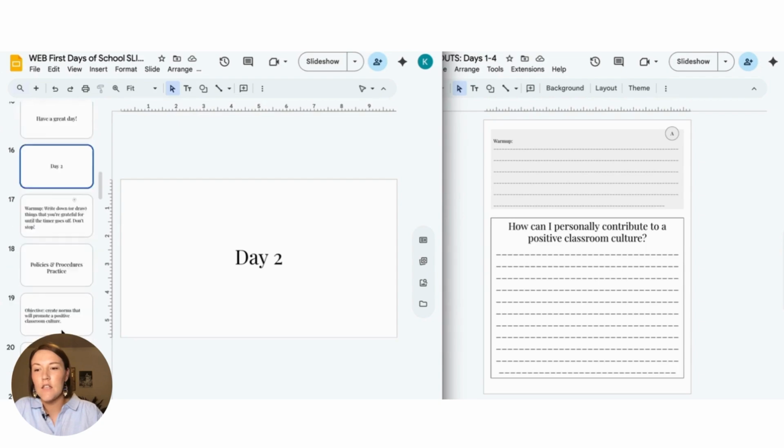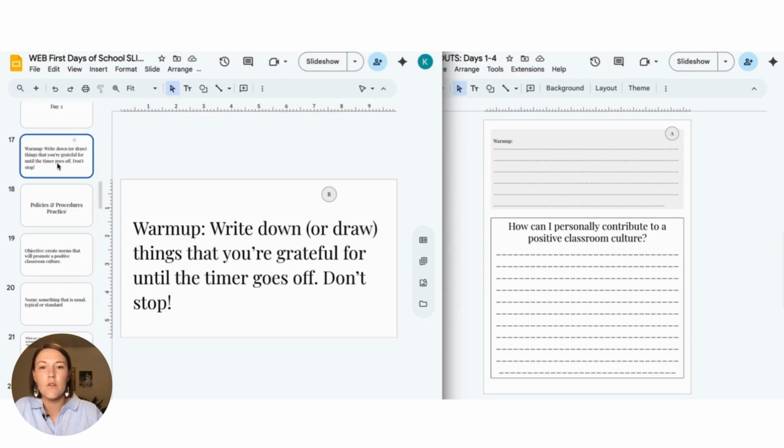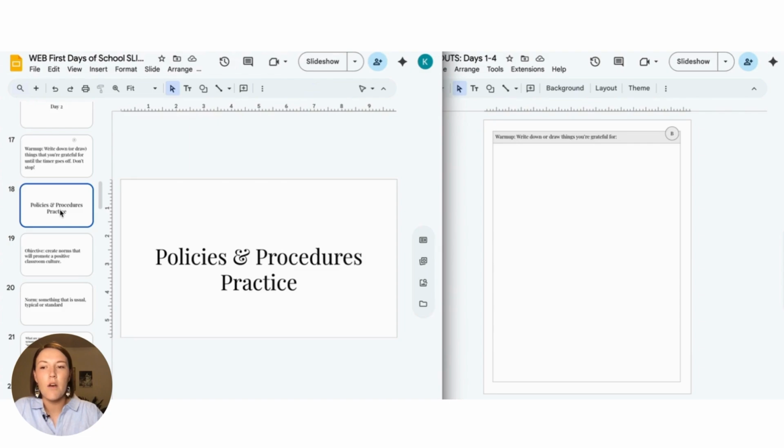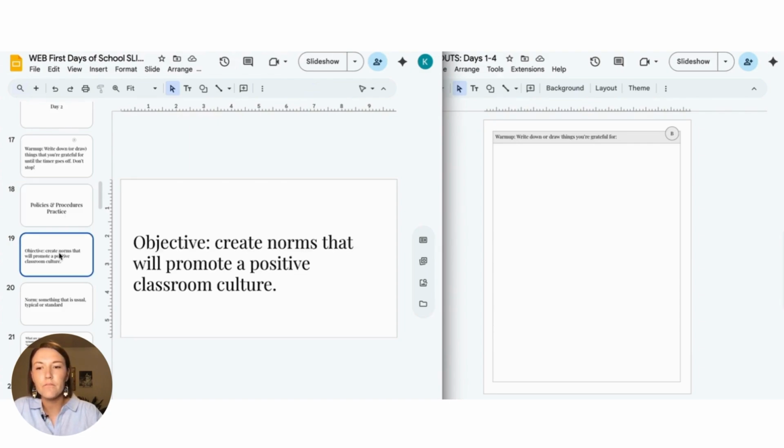Then the next day, the warm-up on the board is going to be this: to write or draw things that they're grateful for, and don't stop until the timer goes off. You can change the warm-up for sure. But here is the note catcher for that. It's worksheet B. Then we're going to practice some policies and procedures. And then the objective for the day is to create norms that will promote our positive classroom culture.